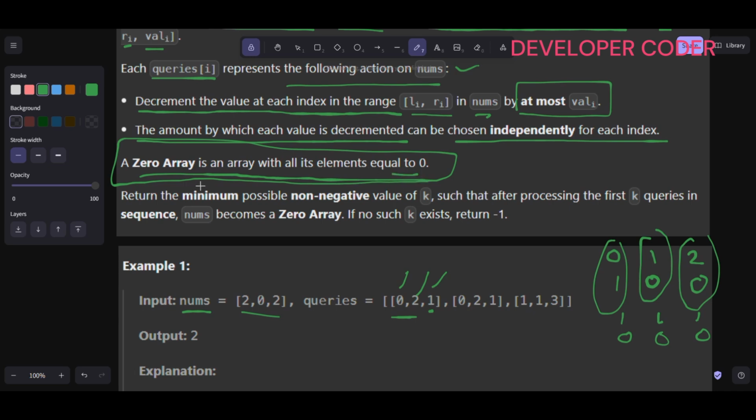We have to return the minimum possible non-negative value of k such that after processing the first k queries, so let's suppose query 1, query 2, query 3. After processing the first k queries, let's say I process these two, the first k queries in sequence, so we have to follow the sequence as well, nums becomes a zero array. So we have to return the minimum possible value of k such that after processing the first k queries in the sequence, nums becomes a zero array.